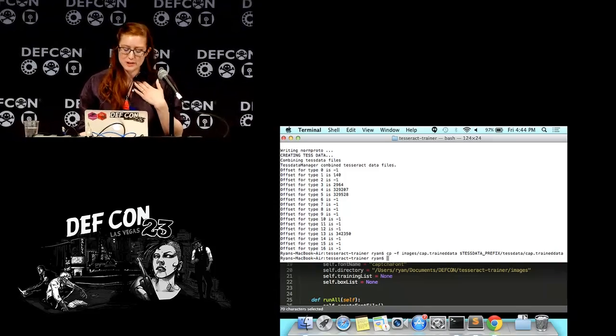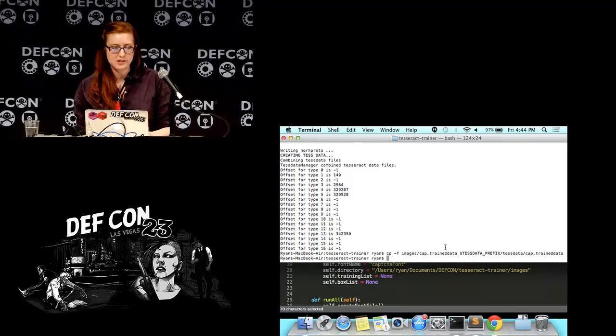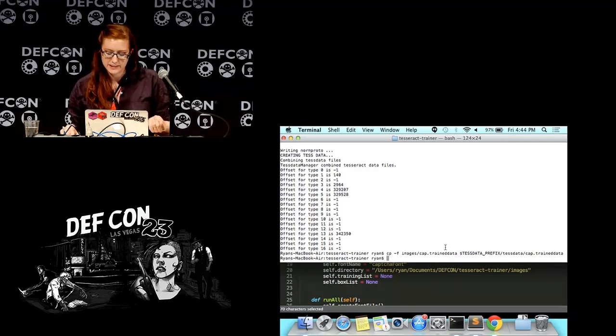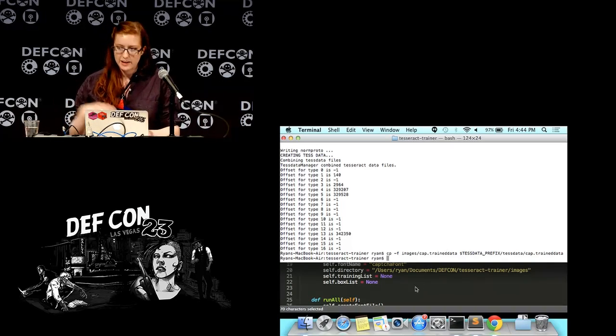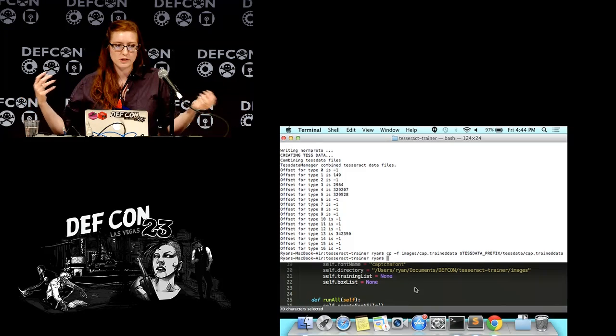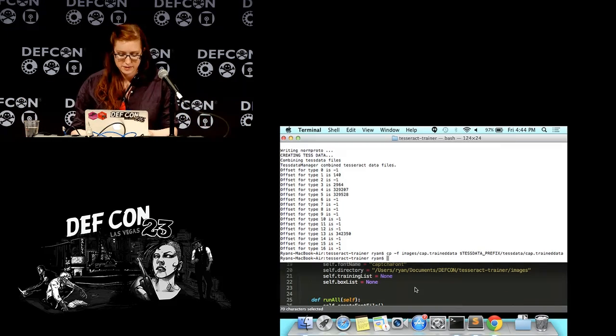So we create this file in the images directory with all our box files and image files called cap.traindata. And now we just move it over. And now Tesseract knows what the language CAP is and how to run it.